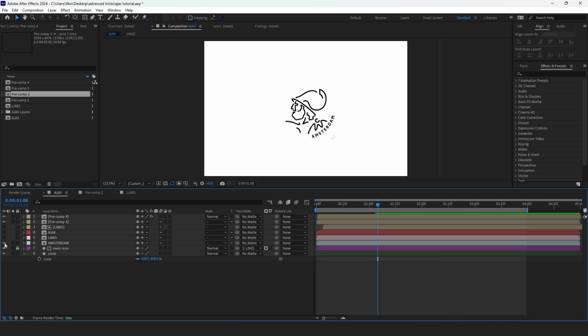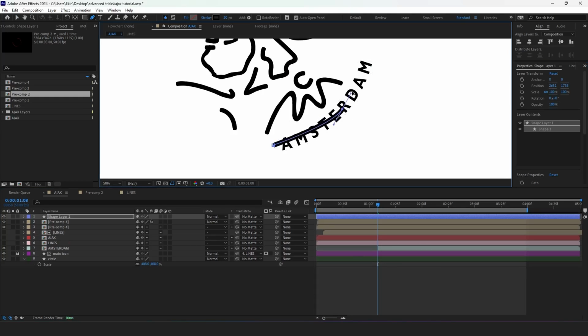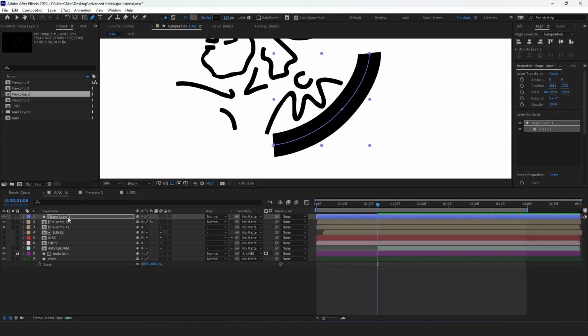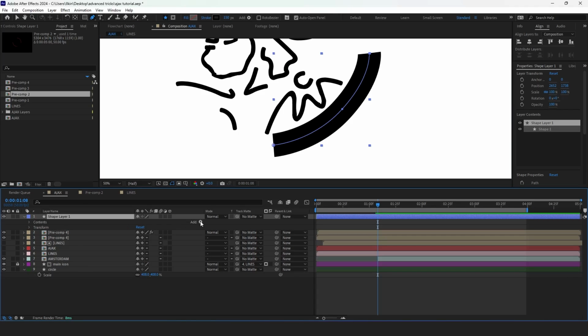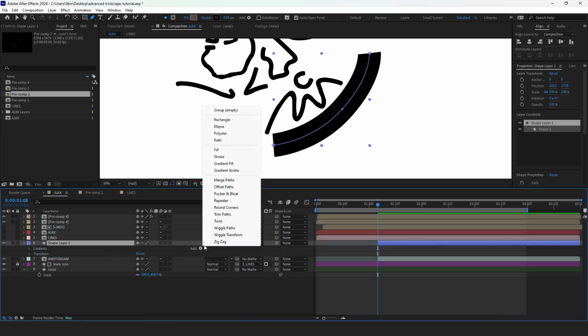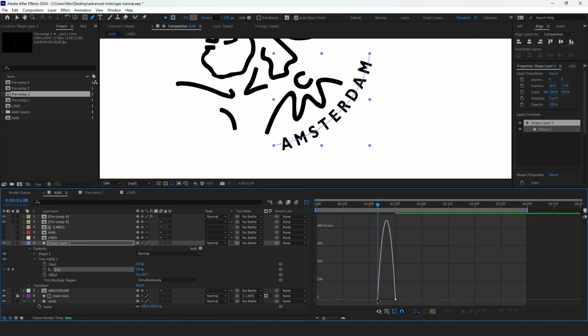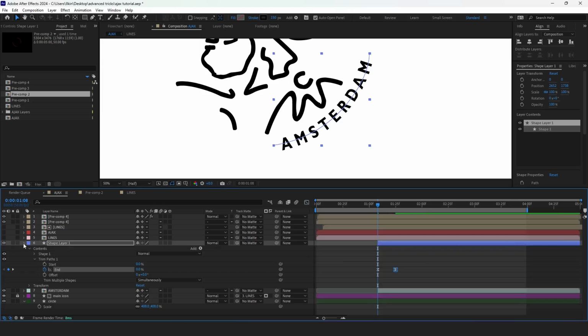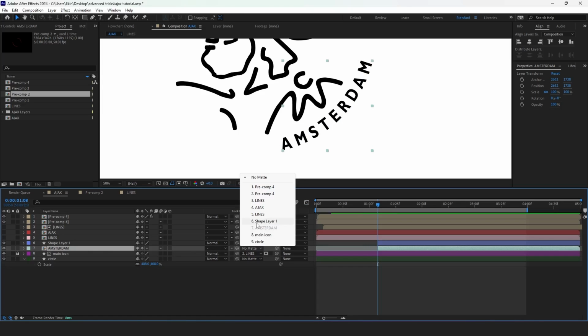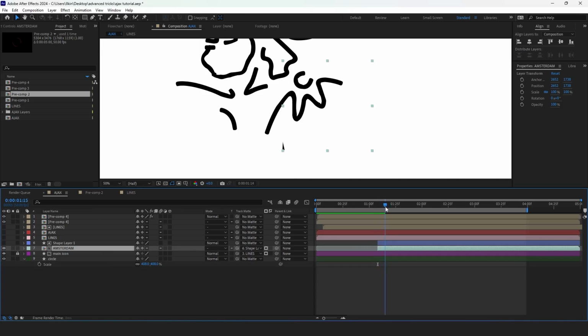Let's start with the secondary text. We'll use the same technique as before. Draw a stroke line that overlaps the text, then add a trim paths effect. Set keyframes for the start and end properties. Ease the keyframes and adjust the graph editor for smooth animation. Once that's done, apply the track mat effect to the text layer.